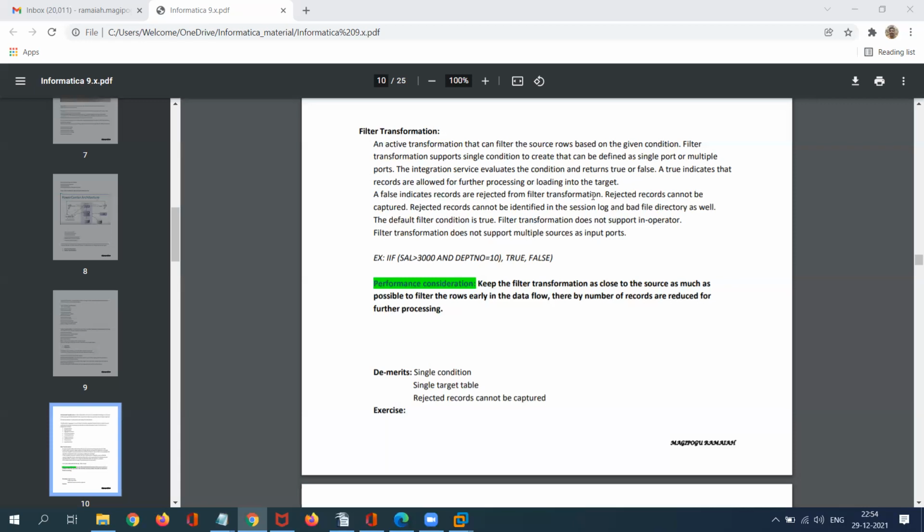In filter transformation also we have performance considerations. Keep the filter transformation as close as possible to the source to filter the rows early in the data flow. Do not flow unwanted records in your data flow. Try to avoid that by using your filter transformation very next to your source qualifier. That is the one thing.